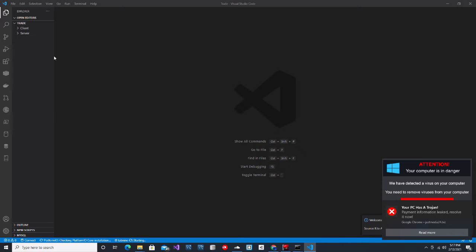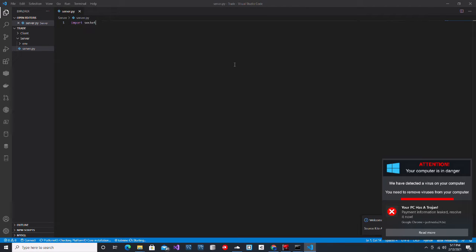So for the server, the first thing we need to say is import socket. What we're going to use the socket for is to get the IP address of the user, because sometimes the user does not even know the IP address, and in case the user is running the server on their phone, we will need the IP address.